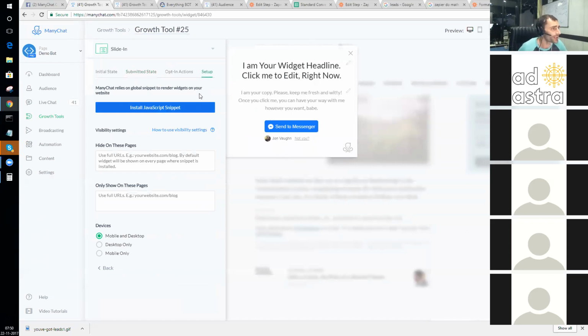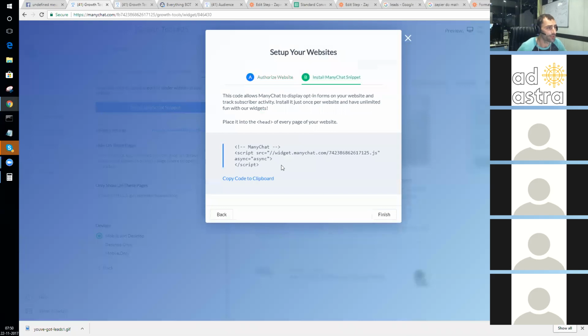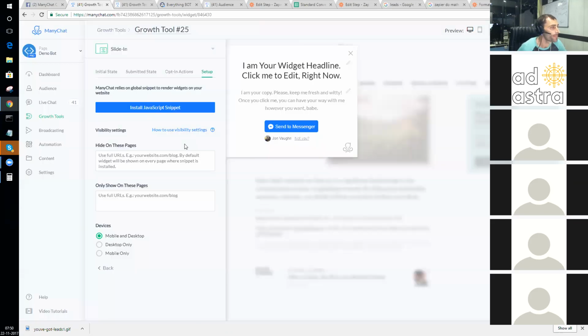For this setup, you're just going to go in and authorize your website. Which website should this show up on? And then you're just going to install some ManyChat script. You're just going to install this script inside the head tag of every page of your actual website. And that's pretty much all you do, and then that's going to work. You can go in and hide this from certain pages so it won't show up on them. You can also show it only on certain pages if you want.